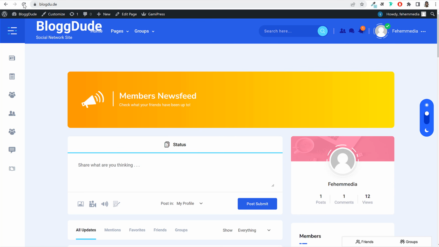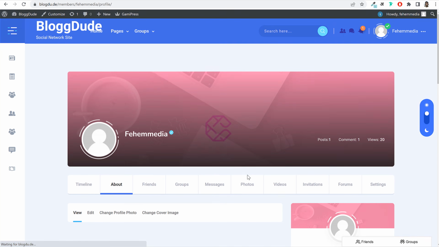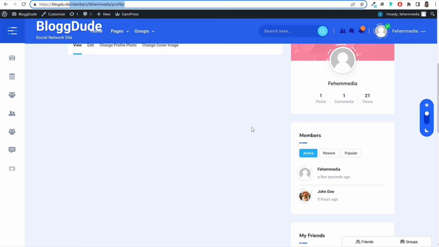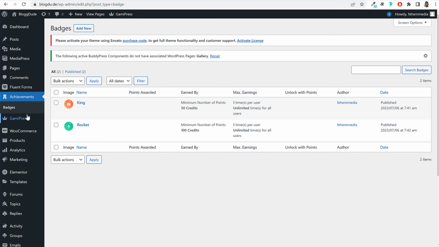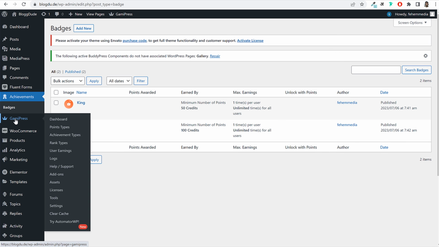Now if I again come back to my website and refresh it, I don't think we'll have the badge option over here for now. We'll have to add that option later on. Okay, let's add this badge option first, and then we can see whether we have achieved any badge or not. So for that, again come back to your dashboard and do the GamiPress settings. So under GamiPress you will see settings, click on that.